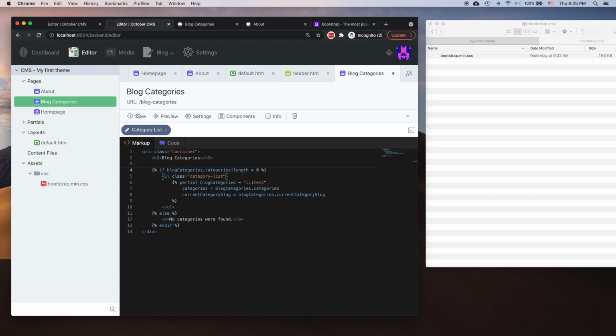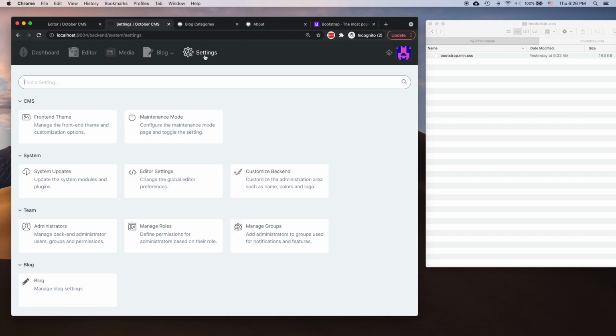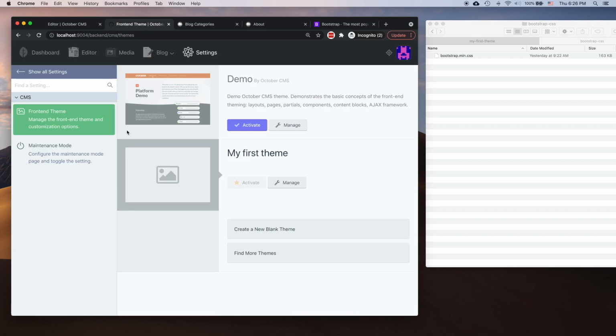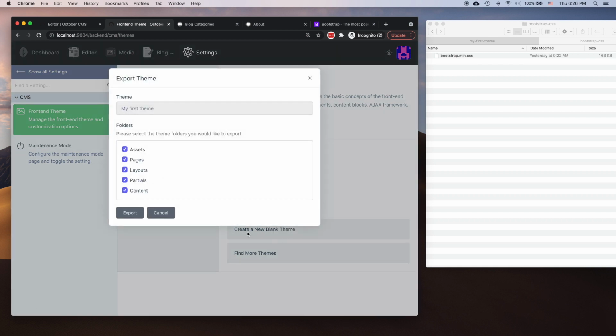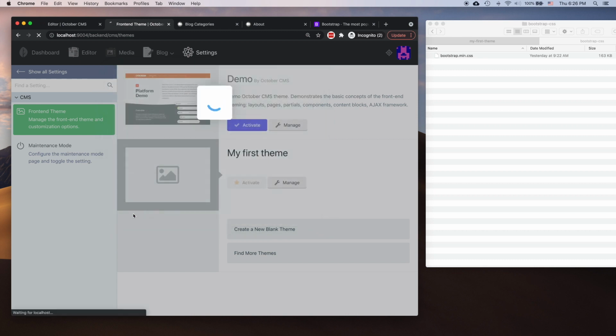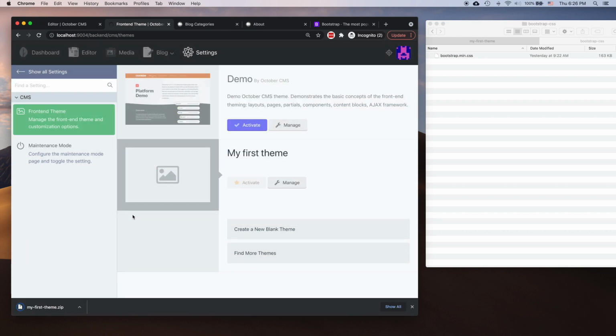Now that I have the theme, I can export it to a zip file. This normally isn't needed, as you can manage your themes with Git, but you may want to export your theme from the October CMS demo installation. To export the theme, go to the settings/frontend theme page, click Manage, and then Export. That will download the theme zip file that you can then import into your installation of October CMS.